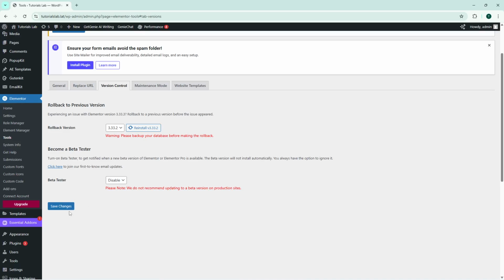You've successfully rolled back Elementor to a previous version, which should resolve any loading problems or compatibility issues you were experiencing.